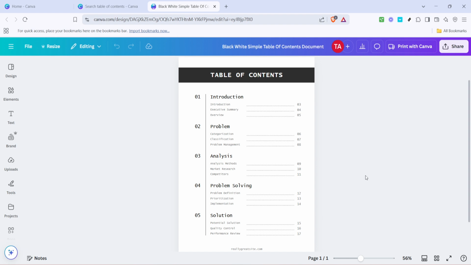Now you can begin personalizing your template. The text areas of the template can be clicked on and edited directly. Start by replacing the placeholder text with the actual titles and corresponding page numbers that suit your document. Ensure everything is spelled correctly and formatted consistently. You can adjust the font, size, and color to better match your document's theme by using the options in the toolbar at the top of the page. This personalization step is crucial in making your table of contents not just functional, but also visually appealing.